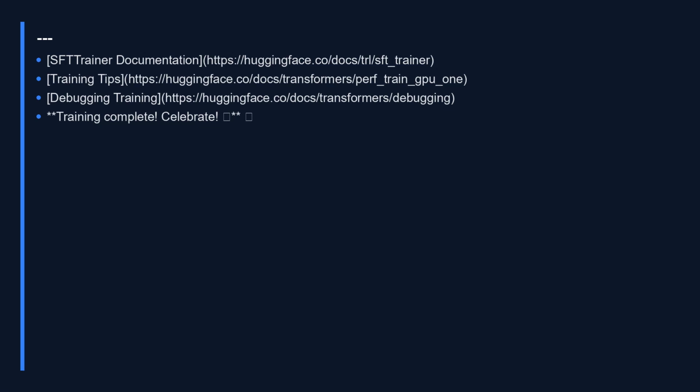Additional resources. For deeper reading, the SFTTrainer documentation covers every training argument in detail. The Unsloth Training Tips page has hardware-specific guidance. And the Debugging Training Guide is worth bookmarking. It covers edge cases that go well beyond what any single lesson can address. You've just trained your first fine-tuned model. That's worth a moment to appreciate before moving on.